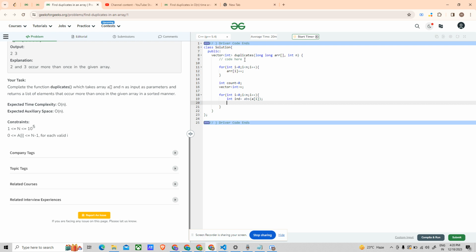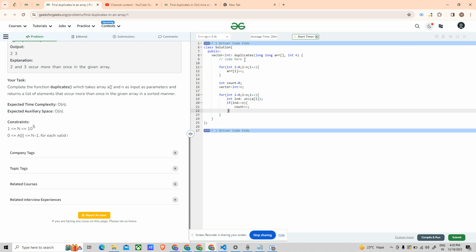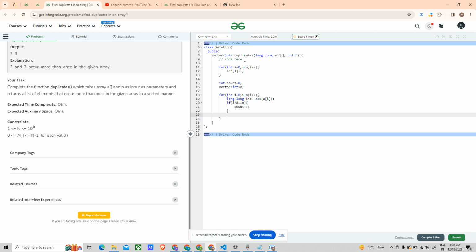No problem up till here? Okay. I said that if x equals n, then we have to increment the count, because the array will contain long, so int is also long. If x equals n, count plus plus. All right, no problem up till here.